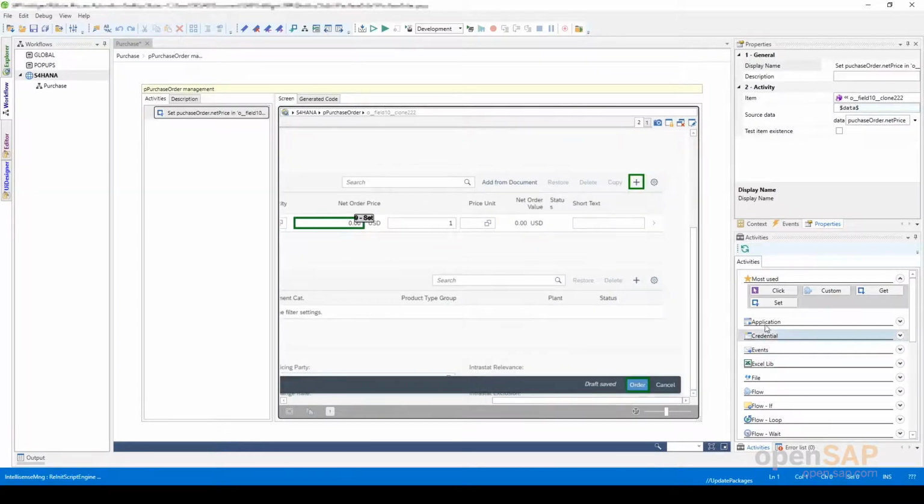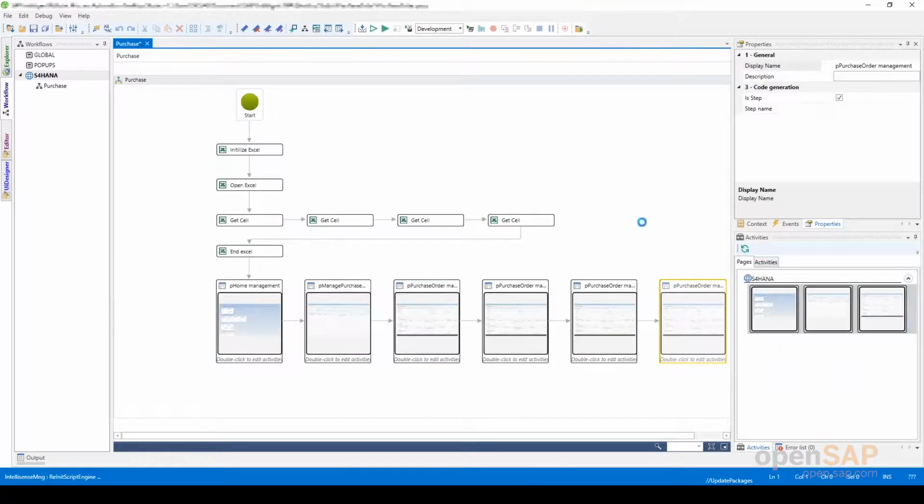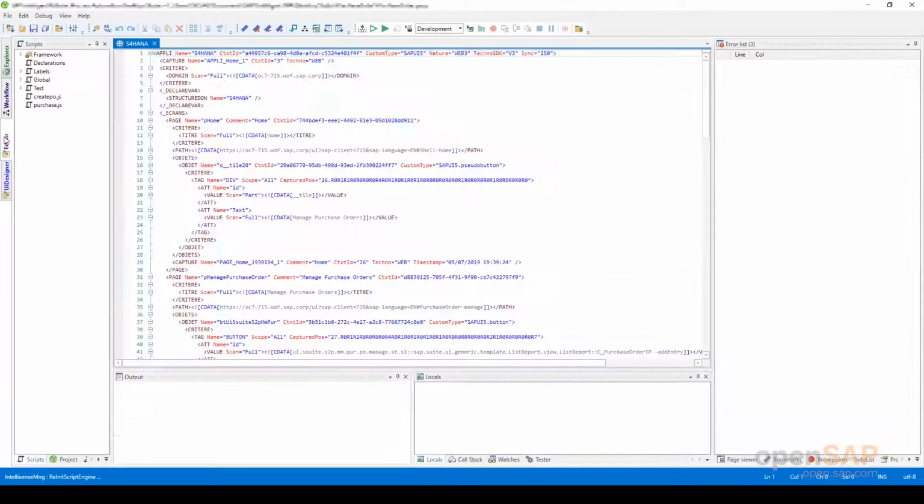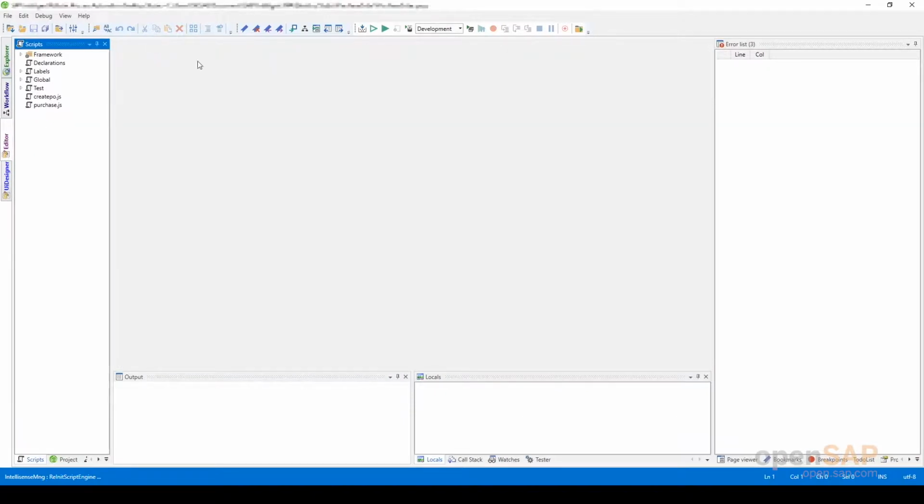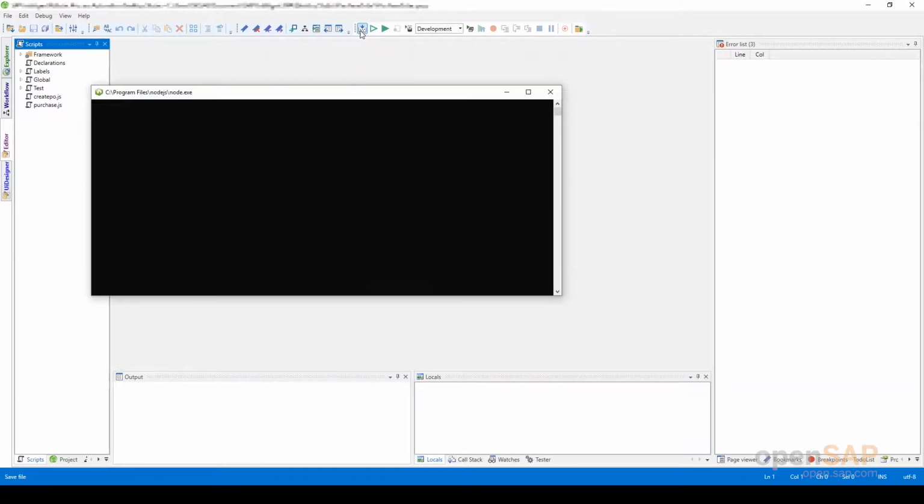At the end, I click on the Order button. This is how the design phase ends. We have here a readable workflow containing the different activities linked one after the other. Now I switch to the editor perspective to generate the JavaScript code corresponding to the design we've just created.